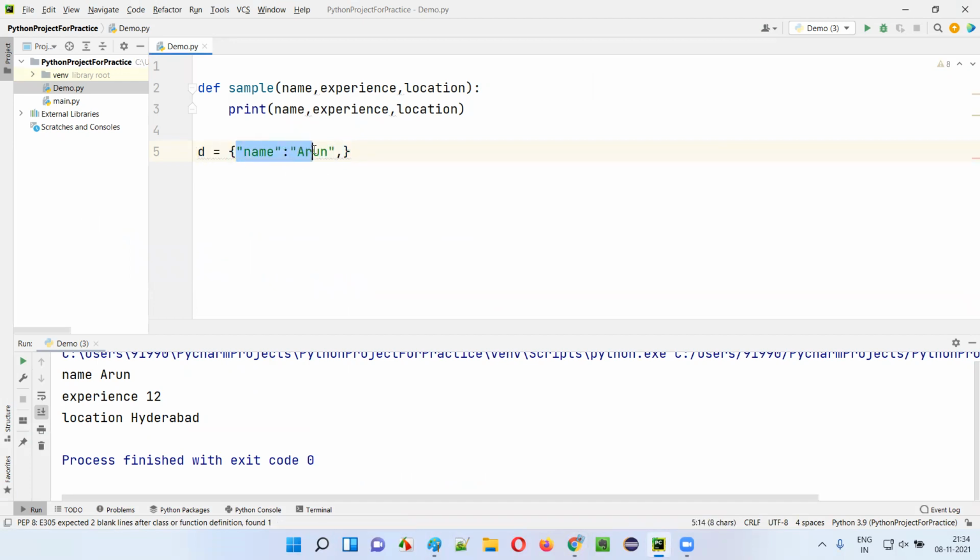Here I'll say name. Then the next one is experience. I'll give experience as a key, experience colon 12. Then after that, the last one is location. What is the value of this location? The value of the location is Hyderabad. In Python, this is a dictionary. I created a dictionary.